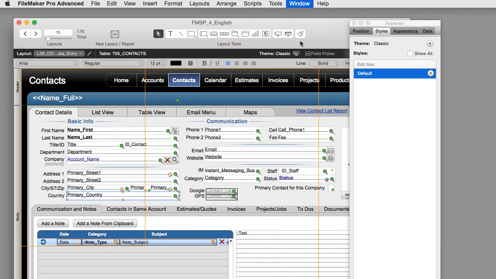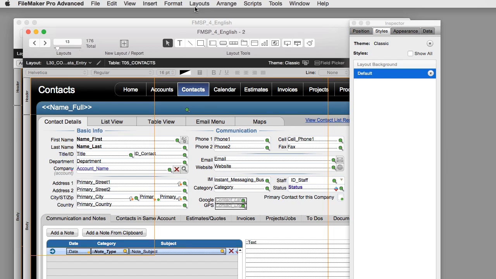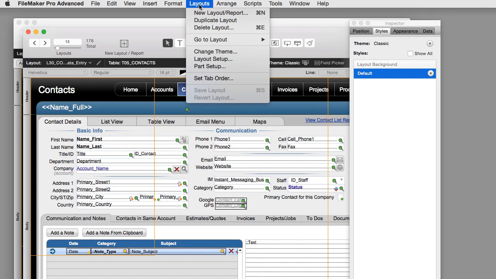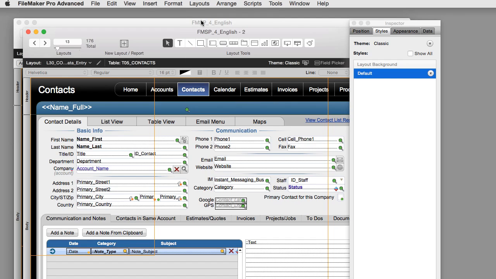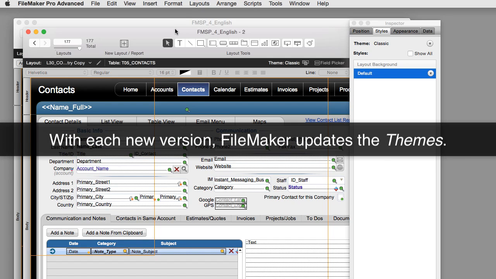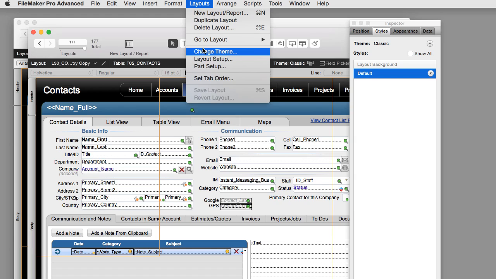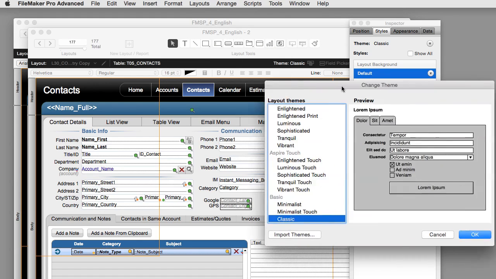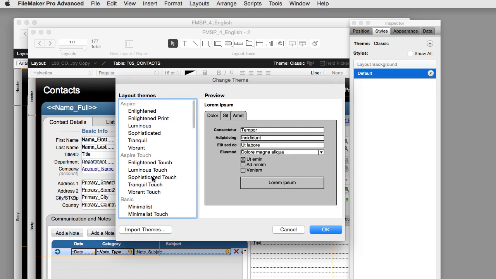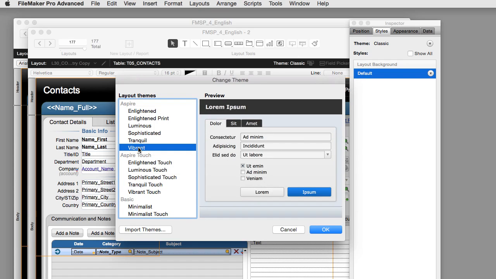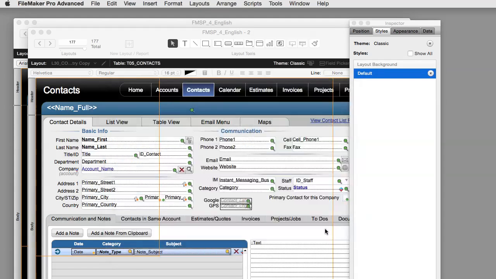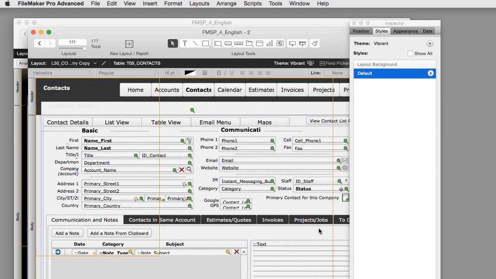So first off, I'm going to create a new window, and I'm still on this contacts layout. I don't want to mess this up, so I'm going to go ahead and say layout, duplicate layout. Now from version to version of FileMaker products, from 12 to 13 to 14, FileMaker does update the themes. And some of the themes become out of date, and FileMaker introduced new themes. I can do that by going to the layout and change theme. Now the themes under Aspire were actually introduced in FileMaker 13. I'm going to select Vibrant because it's kind of cool. It reminds me of the layout that we used previously. I'm going to look at this, and it's not too horrible, but it's different than what we had before.